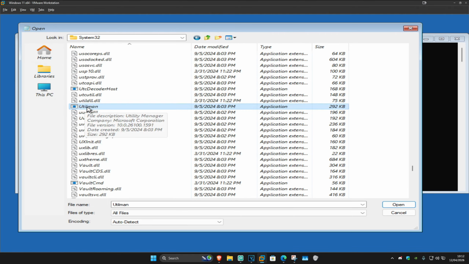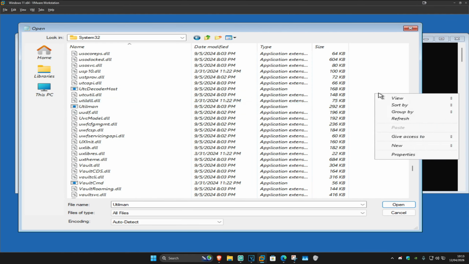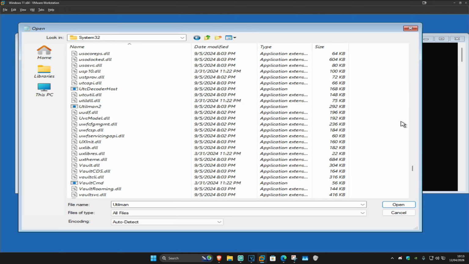You want to right click on it and then click on rename. Just add the number 2 on the end. So now it's going to be called utilman2 and then click on enter. Once you renamed it, you want to right click on the white space and then click on refresh. It should now be saying utilman2.